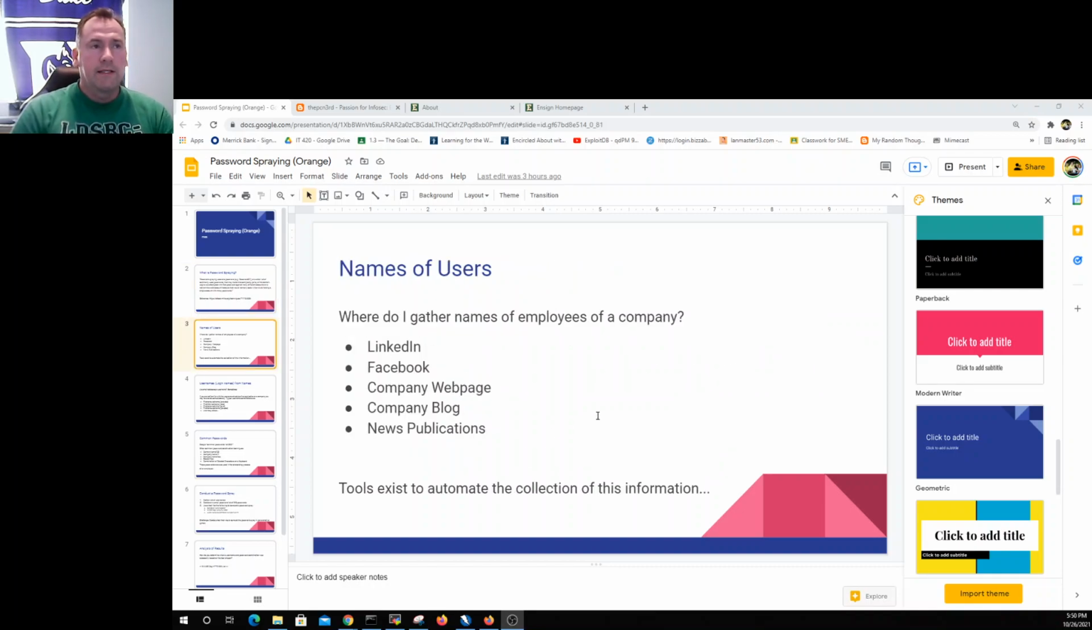So for this technique, we want to do 3 key things. We want to gather who works for this company. And where do I gather the names of employees of a company? I would go to LinkedIn, Facebook, a company webpage, company blog, or a news publication. There are also tools that exist to automate the collection of this information that you could use.